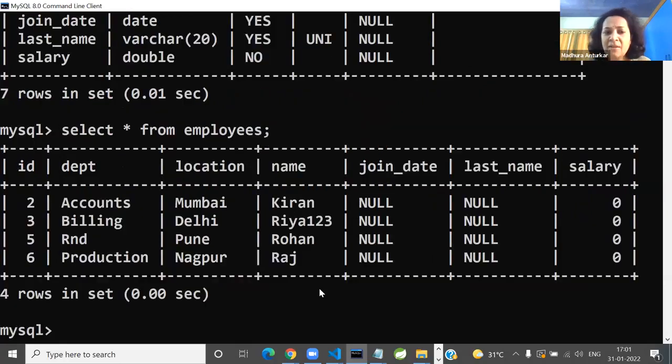So this will be all null. You can just update. Got the table altered. Can you see the additional columns with the proper names and all? Join date, last name, and salary.